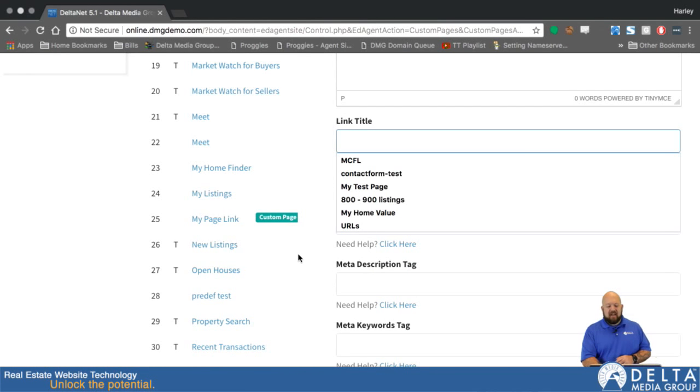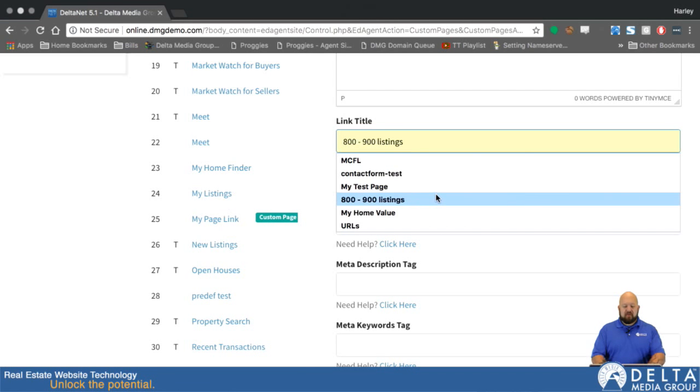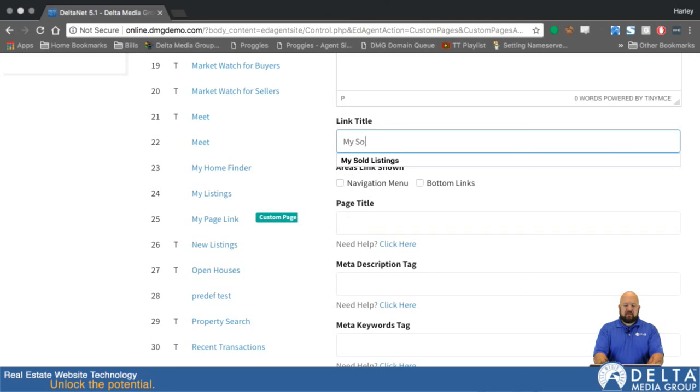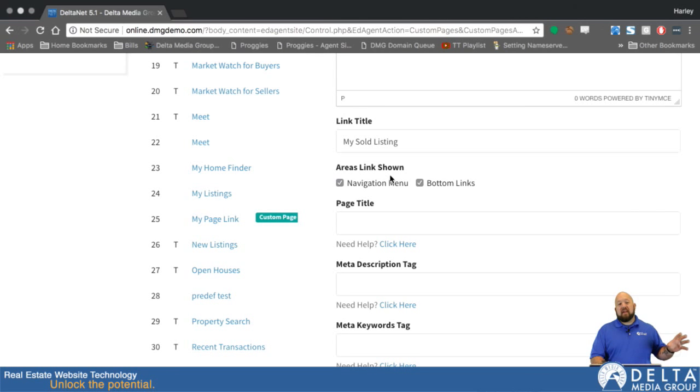And then link title is what a customer will click on to get to this page for my navigation, and it's also how this page will be labeled in my list over here. So I'll just call it My Sold Listings. Feeling very creative this morning. There we go. I'm going to want to add this to the navigation menu, but I could also add it to bottom links if I want to, so I'll go ahead and check both. That'll make it show up in the navigation menu up at the top of my page, and then also in the bottom links all the way in the footer.